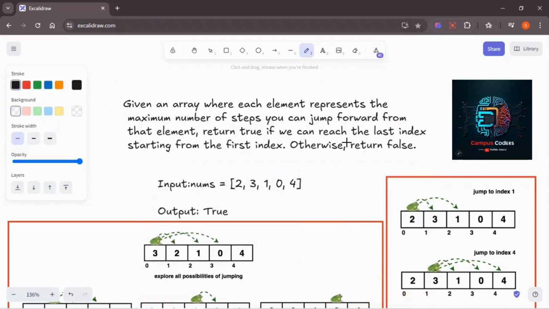Okay, another question from greedy algorithm. This question is actually like a base model to understand how greedy algorithm works.